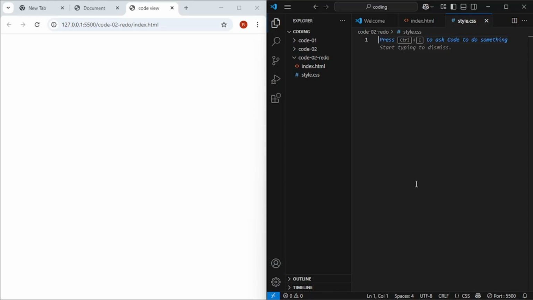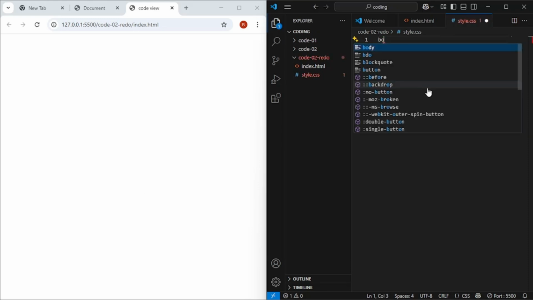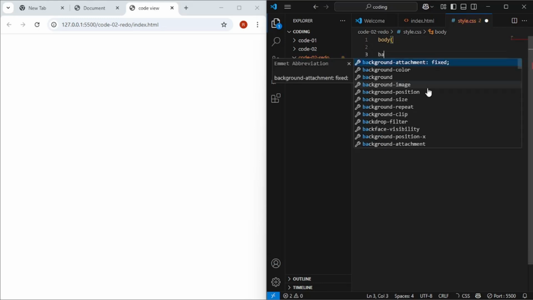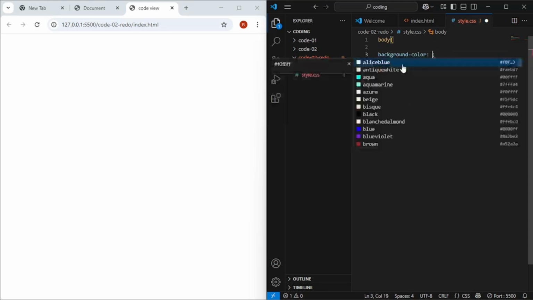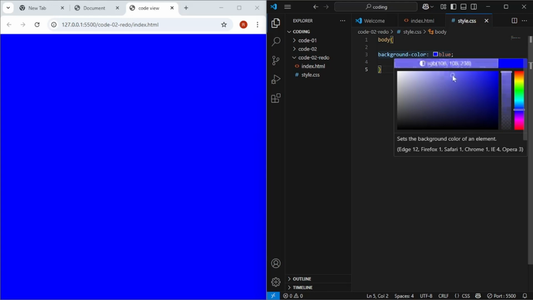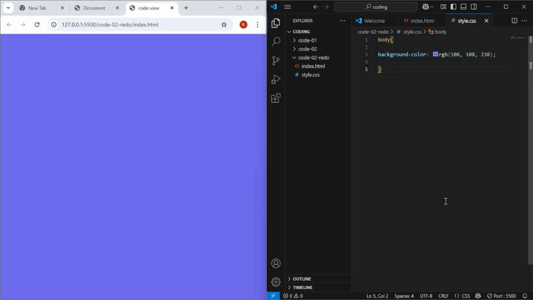Okay, now what do we want to do? First, let's change this background. Actually, let's first see does our code work. So I'll write body, curly brackets, and inside the body, to check the code works, I'll just change the background color. Change to this color and see how the code works. Now I'll change it to a nice color. Okay, we got a nice color.